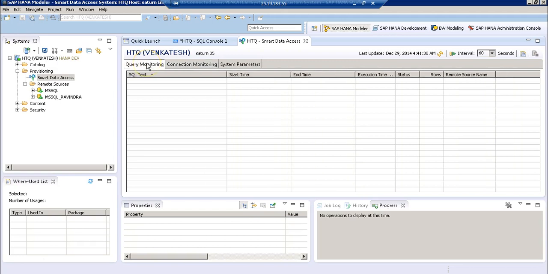Right now you can only see the configurations that have been created by your user. I have not created any configurations, that's why it's not showing anything. Once you create any configuration with your username, then you can monitor those configuration details here, like when it has started, what SQLs are running with that particular configuration, how many rows have been accessed, and what the remote source name is, from which source you are actually accessing the data. All that administration can be done in this particular tab for your smart data access connections.